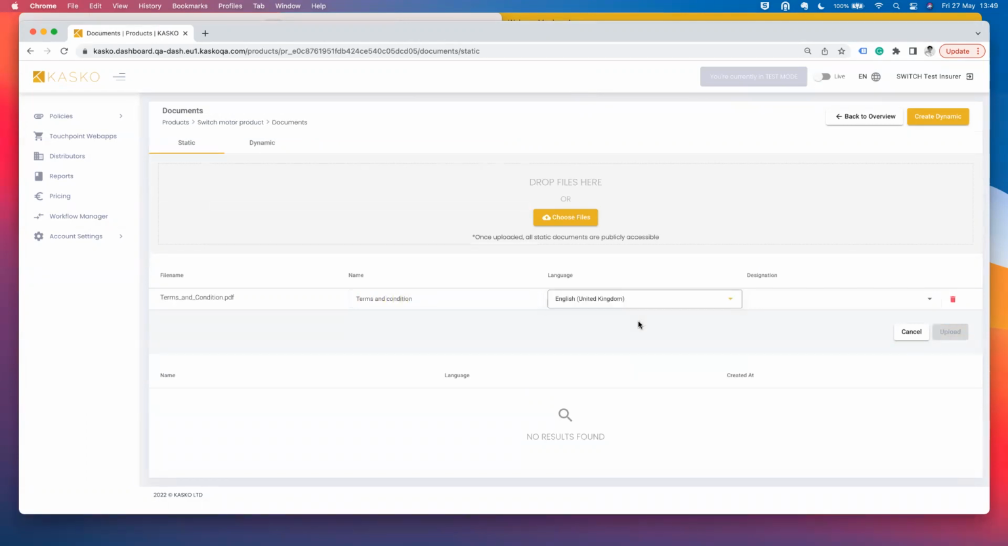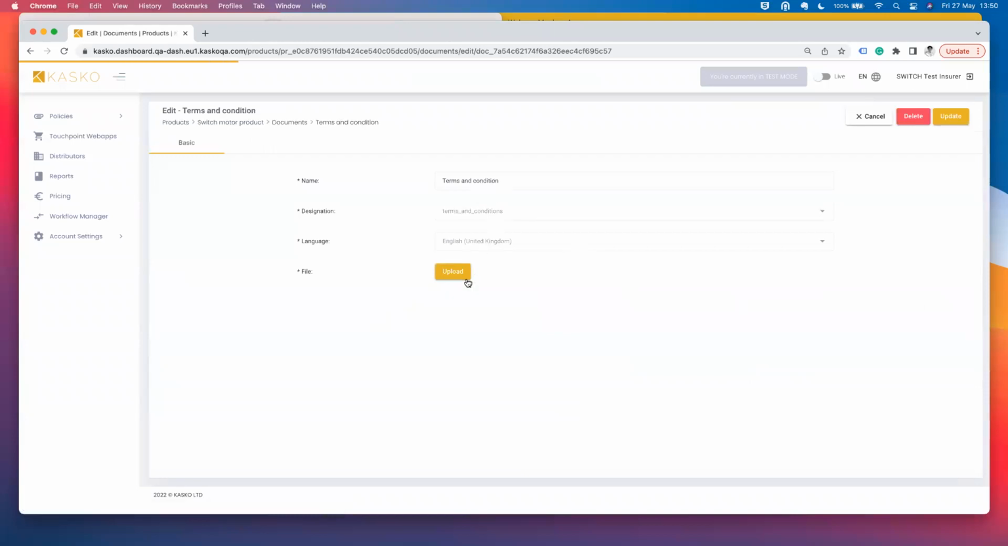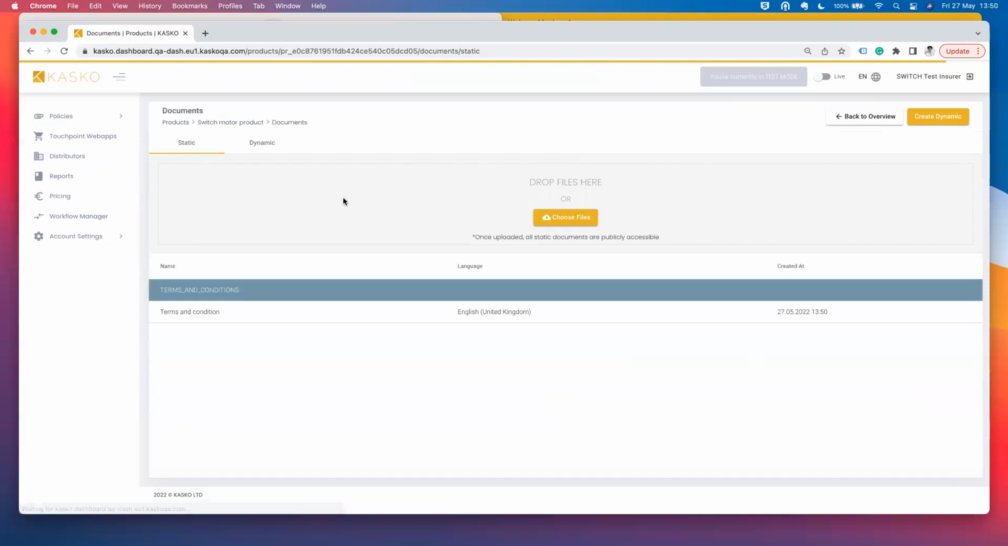And here you will have a list of all the languages your product supports. In this case, we just have English. And you'll be asked to select the destination. So this is to identify what kind of document this is. Now, once you upload it, you will see them on the list, and then you can go into and exchange the file if you need, or delete the file if you need.